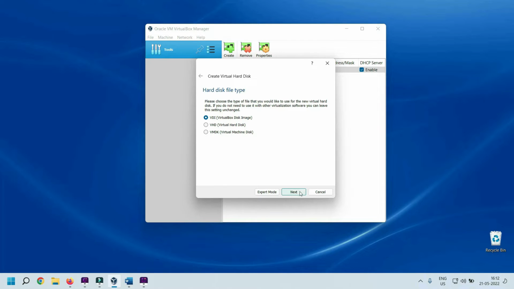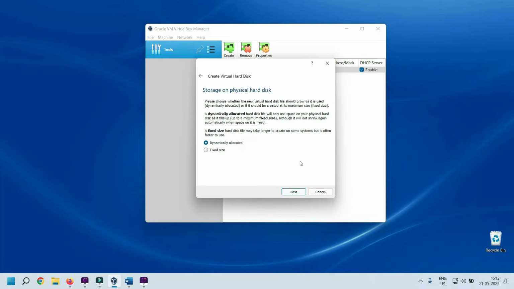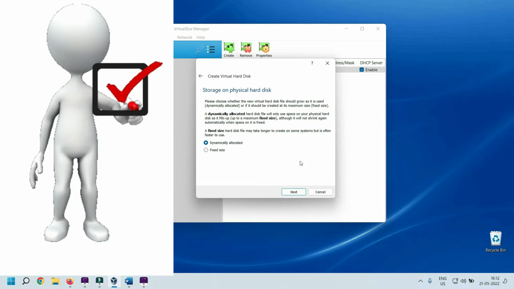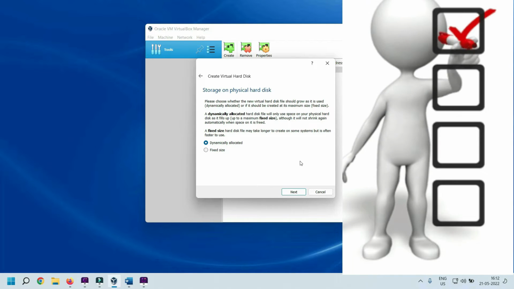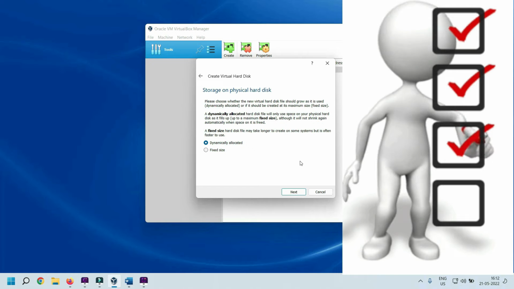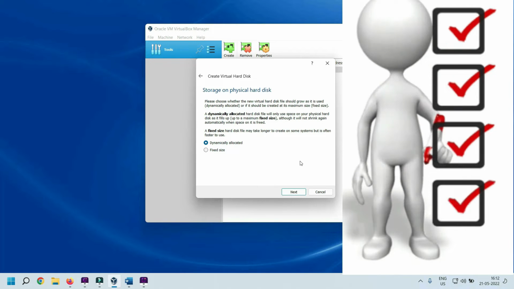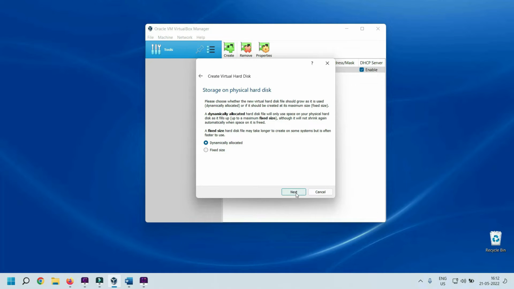Keep default and click Next. There are two methods to allocate storage for the virtual machine. These methods are a fixed allocation method and a dynamic allocation method. The first method reserves the entire specified disk space right away. The second method uses the amount of disk space that is needed for the storage without reserving the entire disk capacity. Keep the default dynamically allocated option selected and click Next.